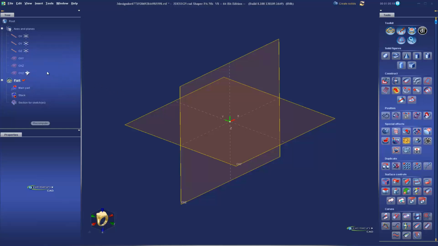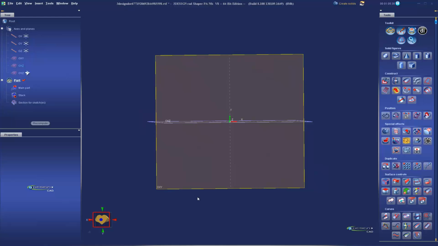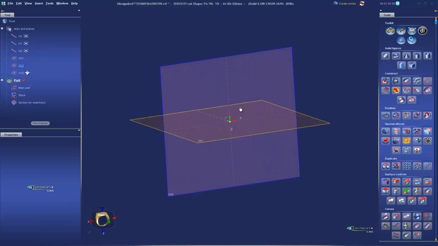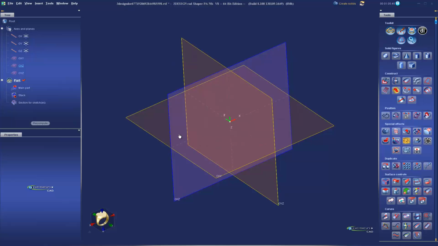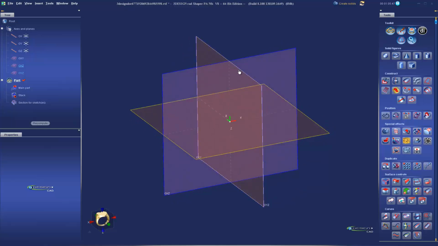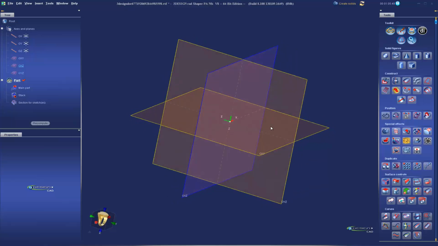The planes help us orient things to specific views. The XY plane, which is our flat plane, would be in relation to the top view. The XZ relates to the front view. And the YZ is the opposite of that. Let me go ahead and show that so we can see it. Like I said, by default, it's hidden from view. And that is our side view plane.